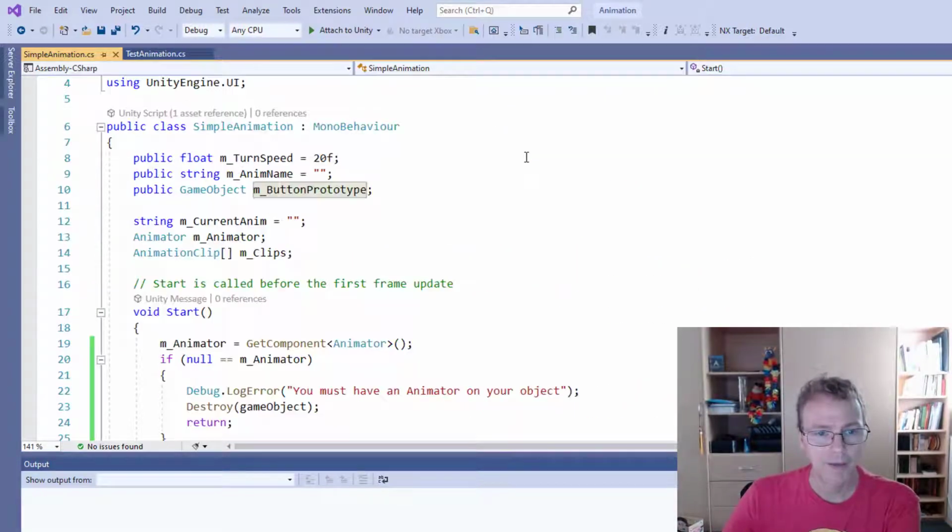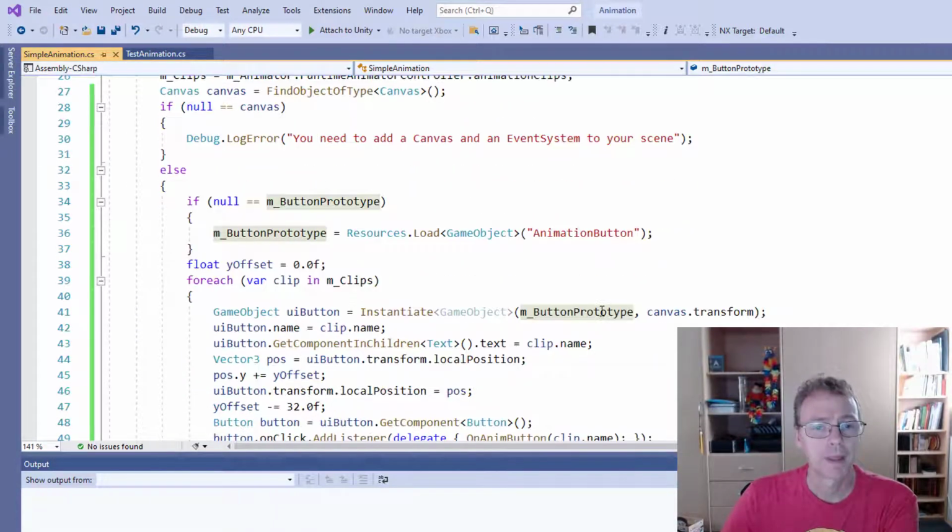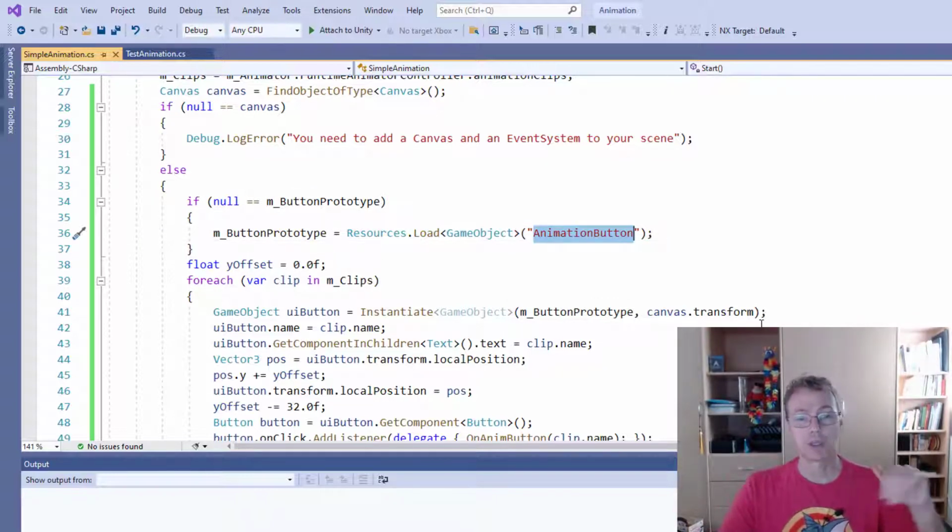Button prototype. We have a public game object. This is going to be a prefab, so you're supposed to fill in a prefab here. But I thought, I can automate that. I automated it by putting it into the resources folder and calling it animation button. So you don't have to do that manually. It will load that out of the resources for you. That's a convenient little thing that helps people with these tedious setup pieces.